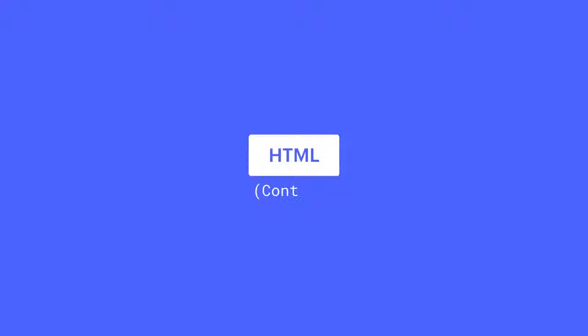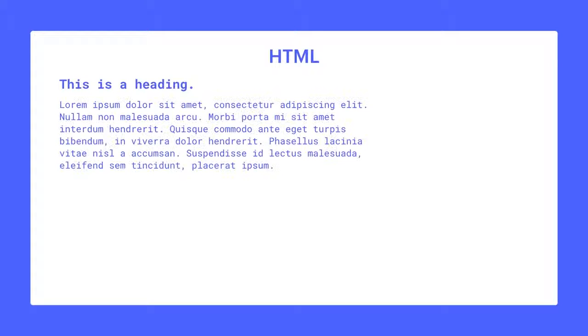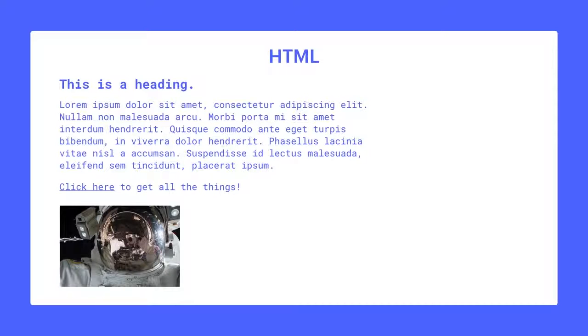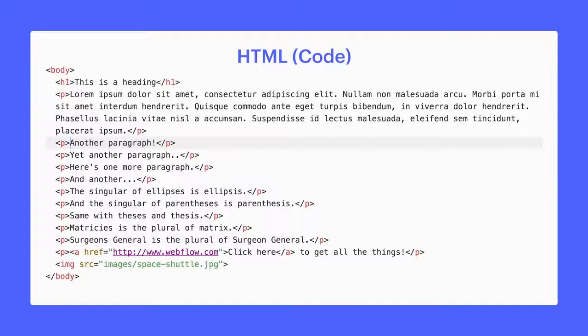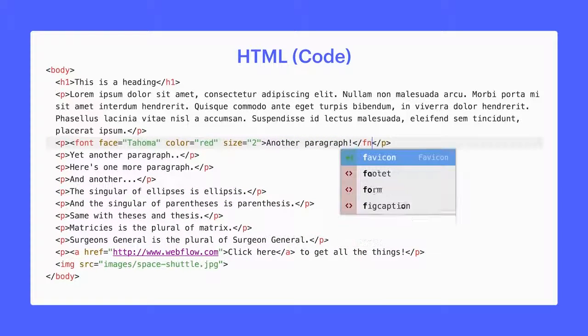HTML is generally used for content. It tells the browser what's on the page. Headings, paragraphs, links, images, you name it. And back in the day, we used to style all this content by hand. All sorts of simple things, like if we wanted to change our font family, or color, or size, we used to style it inline, inside the HTML.